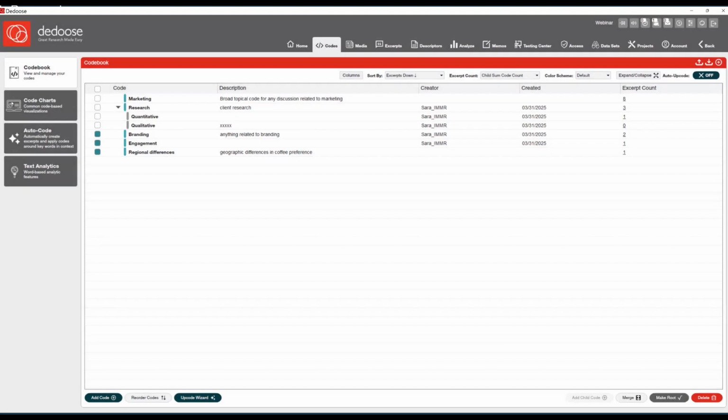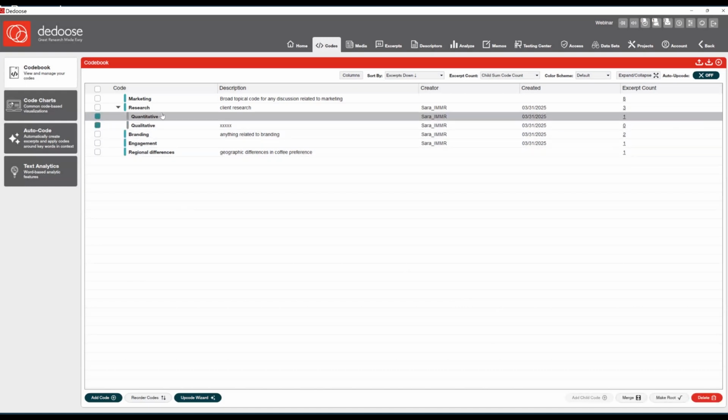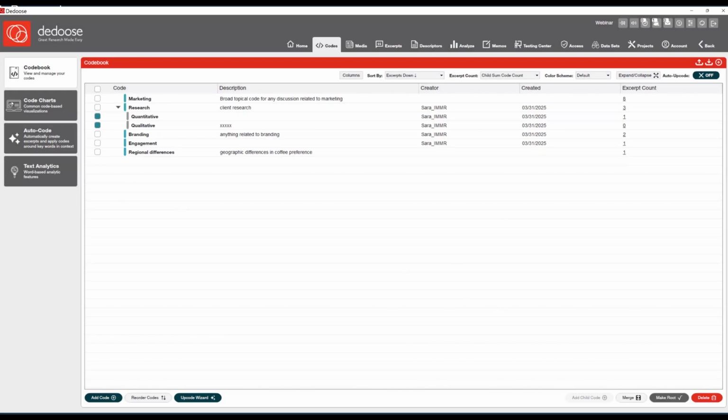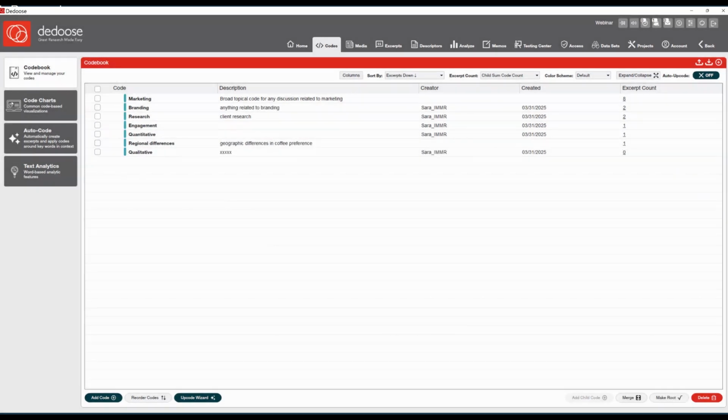You can also bring all codes back to the top level. So if you wanted, for instance, both quant and qual back at the top level, you can select them and make root. And you can also mass delete codes as well.